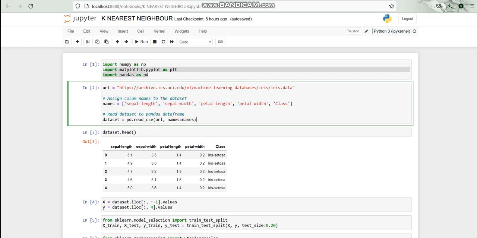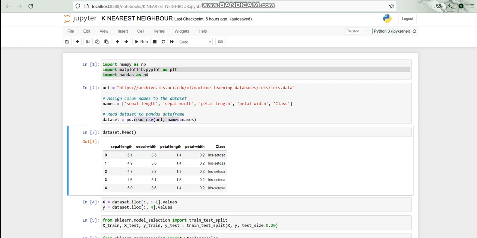After that, I tried to read the data set into a pandas data frame with the help of read_csv. Then, since I want to print the top five values, I used dot head.